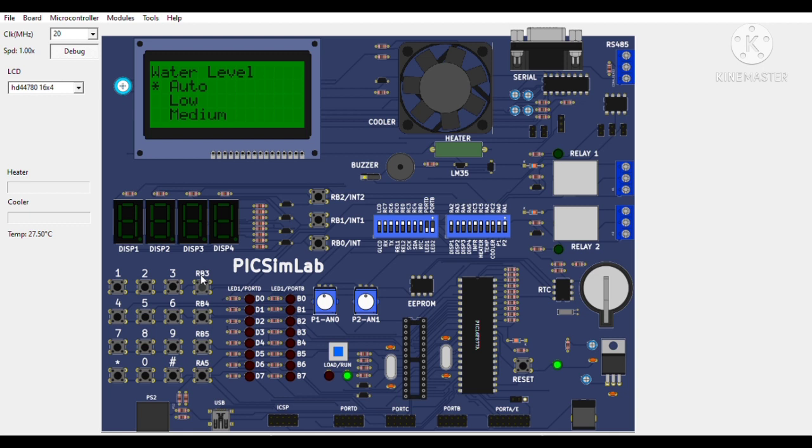After selecting a washing program, we have to select the water level. For selecting, the same key 4. See this, these are the water levels: auto, low, medium, high, maximum. We can select the low water level by pressing key 4.